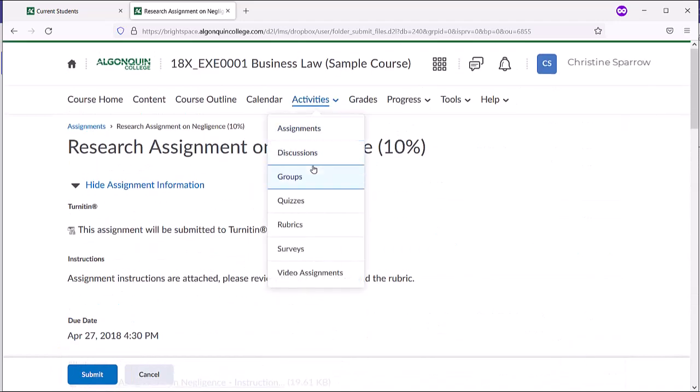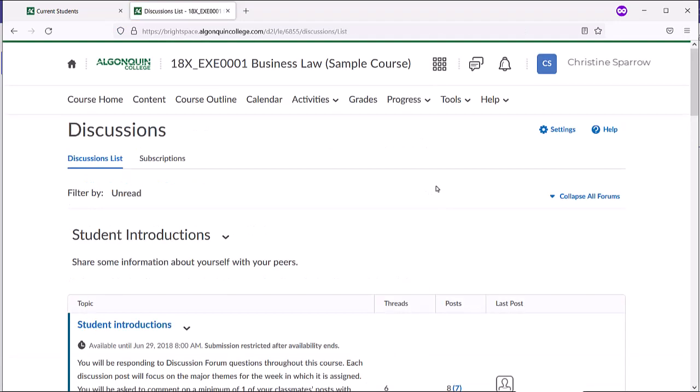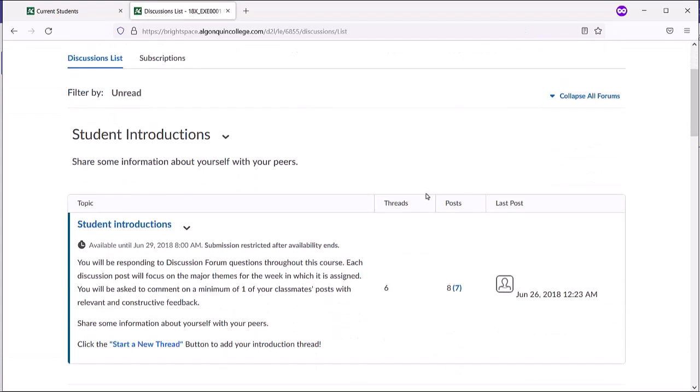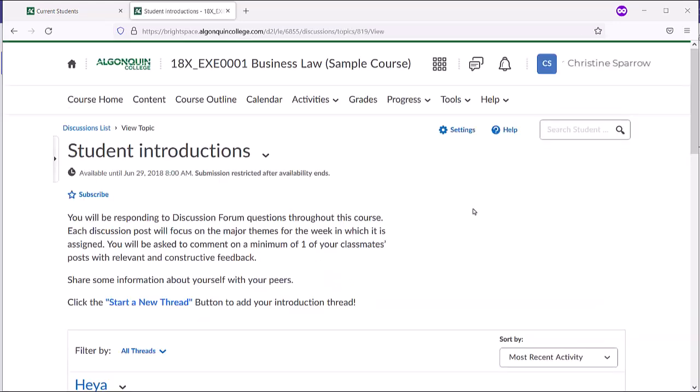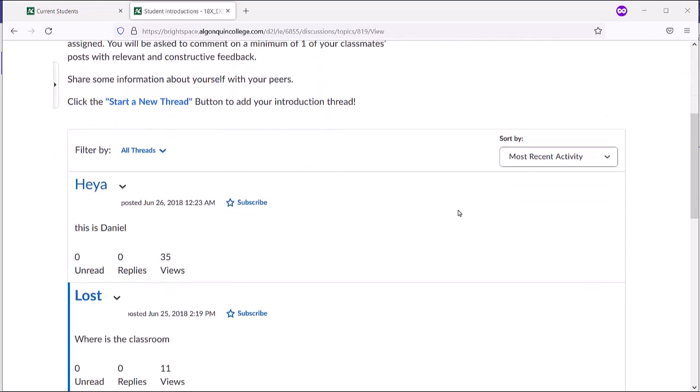The discussion boards are where you can talk with your classmates about specific topics. Your professor might ask you to introduce yourself here or to post your thoughts about something covered in class. Just click on a topic and then start a new thread to add your contribution. You can also reply to something that someone else wrote. You can subscribe to receive notifications about a topic or thread by clicking the star icon.